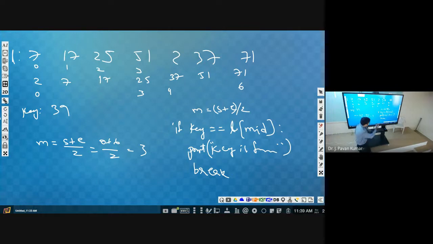Next, afterwards, we have to check L of mid. Mid is the index, and L of mid is the actual element. So L of mid we have to compare. If L of mid is more than key, what does it mean? Here 25 itself is less than key, so according to this we will go. So L of mid is less than key. From where do we have to start? We have to start from 4, just after this mid.